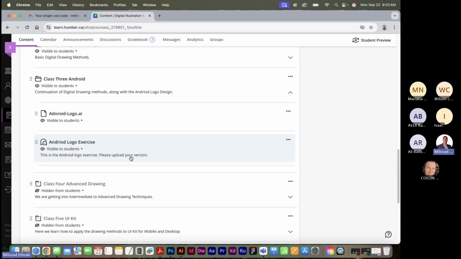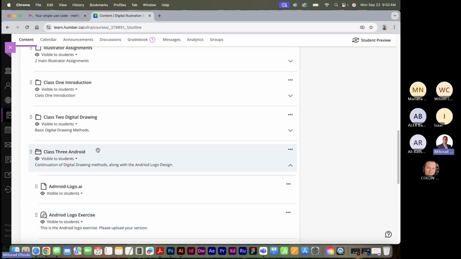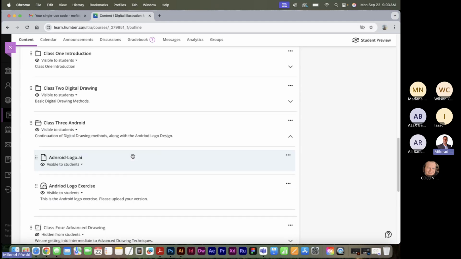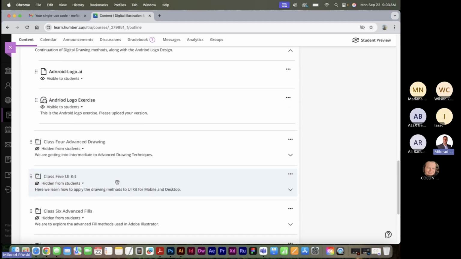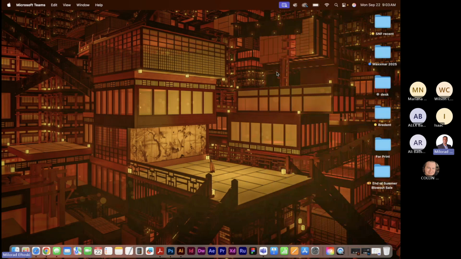And then this is, my apologies, class 3, week 4. I know we skipped that first class as we did the week that we had off for the break. So it says class 3 Android. It's class 4 digital drawing and class 5 UI kit. Let me just make sure my folders are added up here.